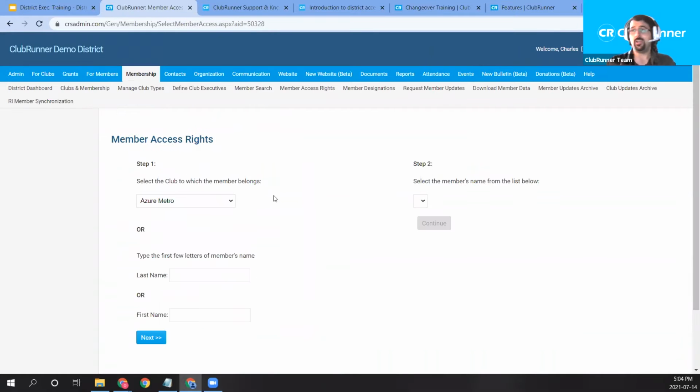I've got the administrator, so I can navigate through everywhere, but I will make sure to show you only areas you can access with that club membership editor access right. So let's carry on. So with the membership editor and events access rights, we're going to go ahead and look at the district organization chart.